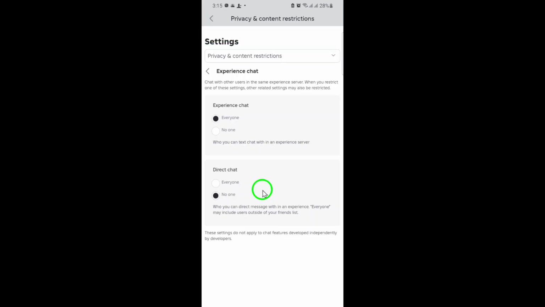That's it. You've now disabled direct chat, giving you more control over your privacy and in-game experience. If you ever want to change this setting in the future, just follow these same steps and pick the option that works best for you.